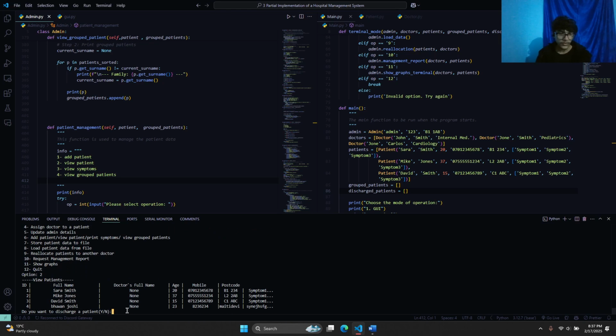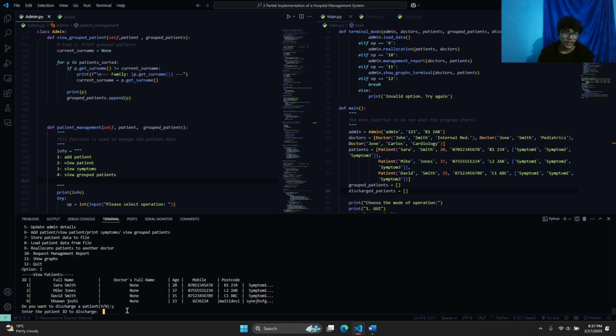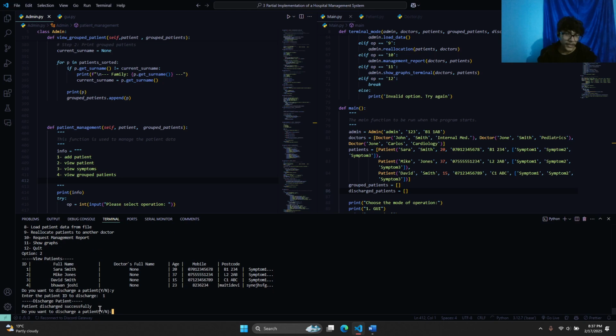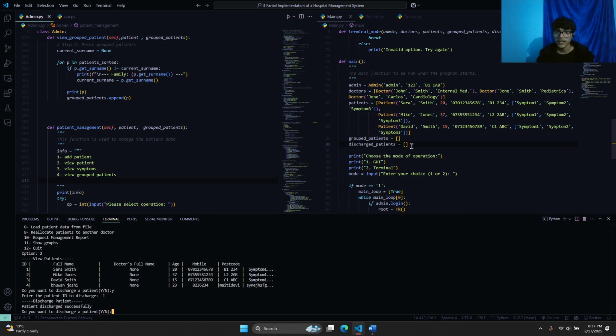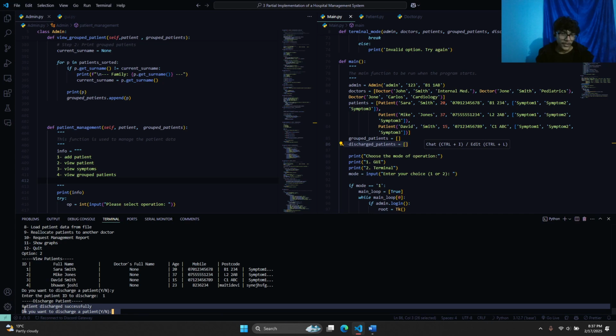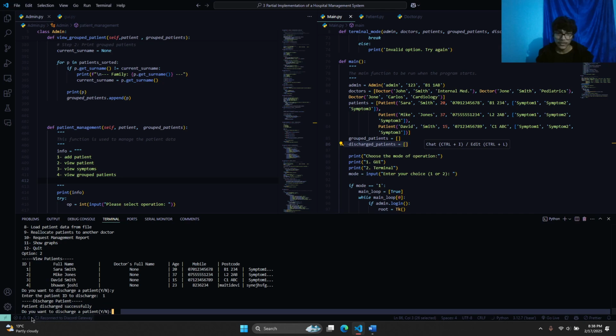If I press 1, it will ask me for the ID of the patient that I want to discharge. Let's go with 1. The patient is discharged successfully and it is stored to the discharged patients list here. Basically there is a loop, so it is asking me if we want to discharge another patient. So I'll click no.